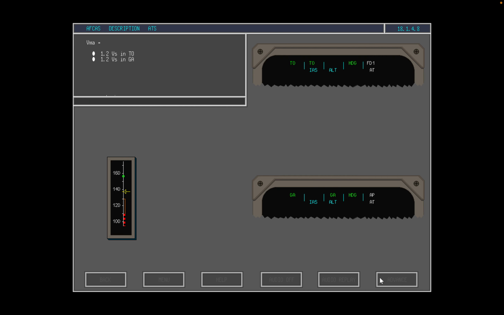VMA equals 1.2 VS in takeoff and go-around modes, and 1.3 VS in all other modes. At flight levels above 15,000 feet, minimum speed increases with altitude. AFCAS prevents guidance or control to speeds below VMA.